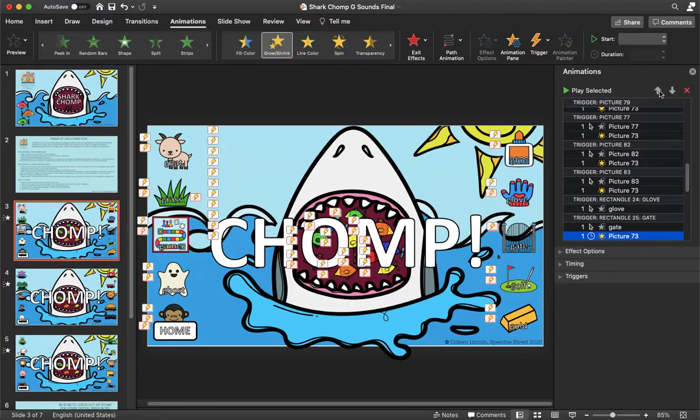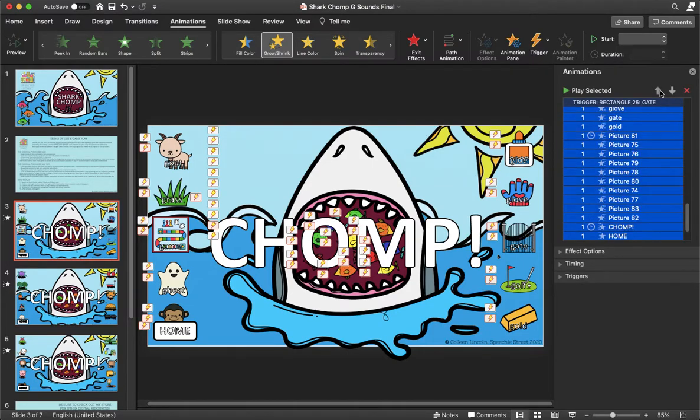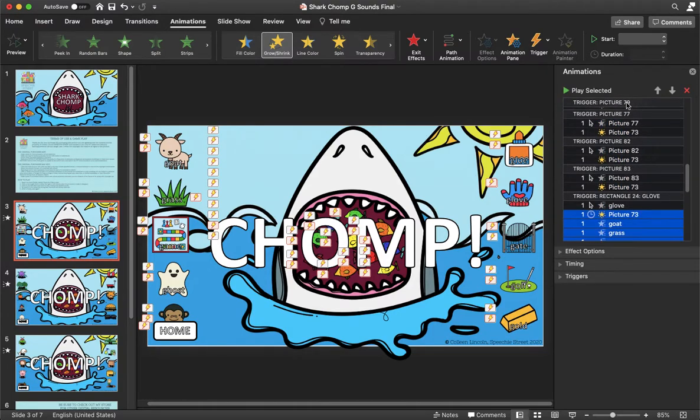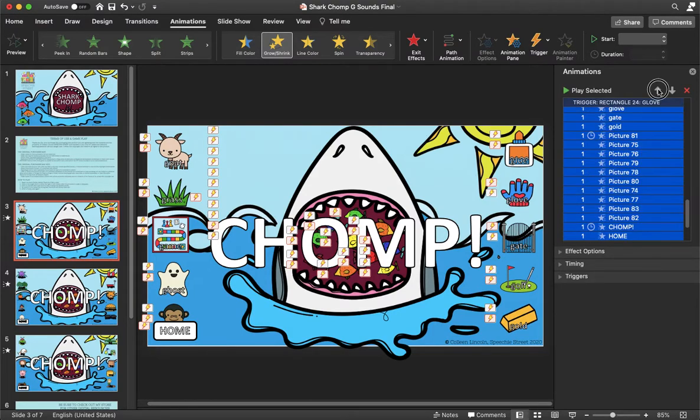Now it's associated with, you'll see over here, the gate. So if we left it like this, we would click the gate picture, and then it would make the chomp happen after you click the gate picture. Again, we don't want that. I just clicked it twice. We don't want it to happen with a glove.